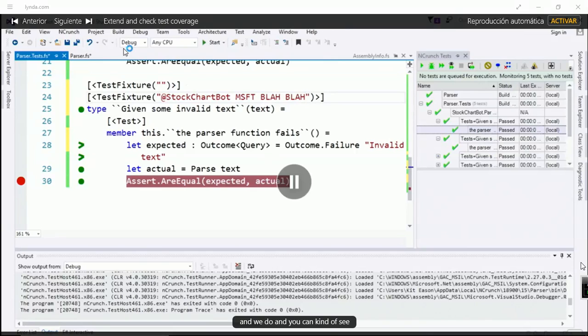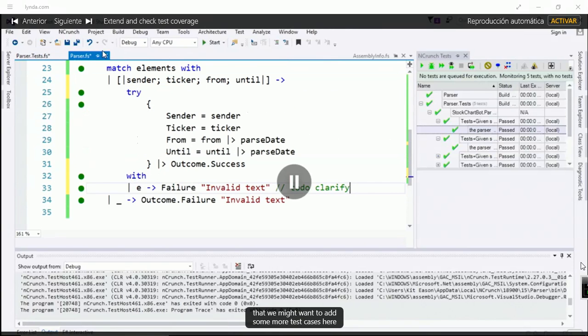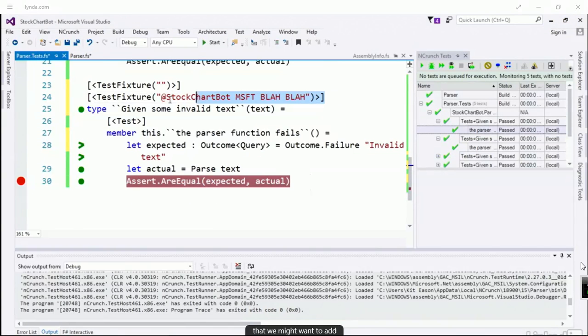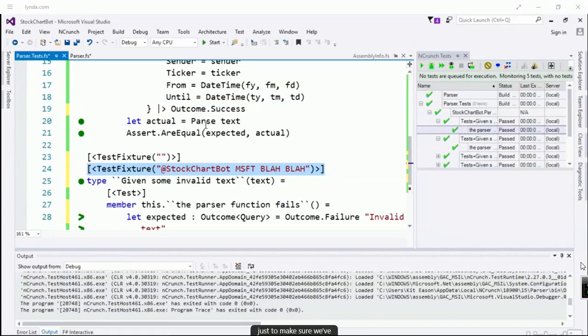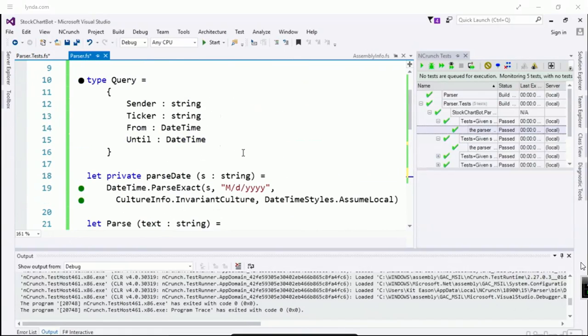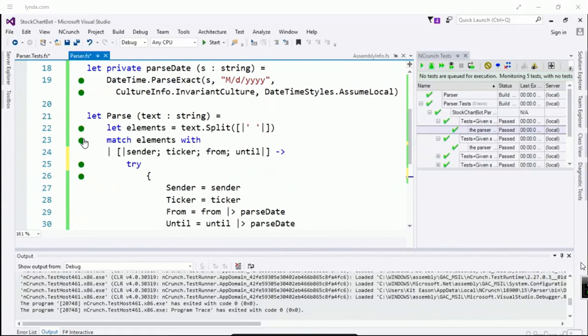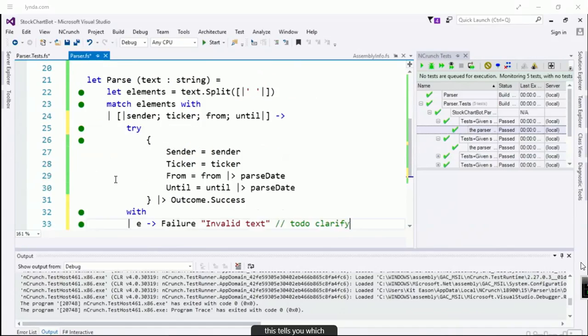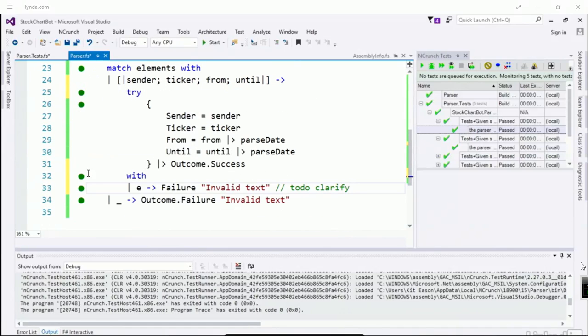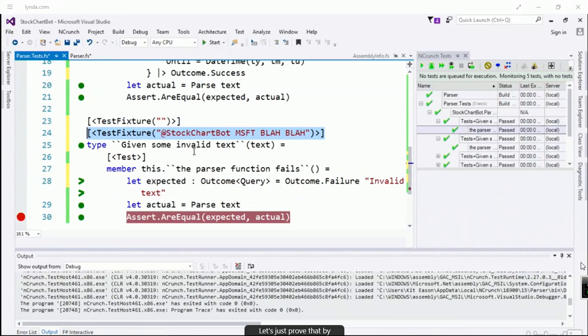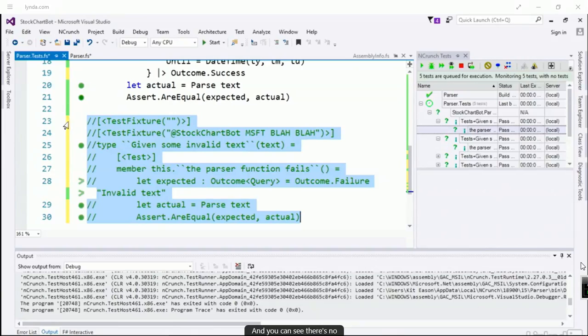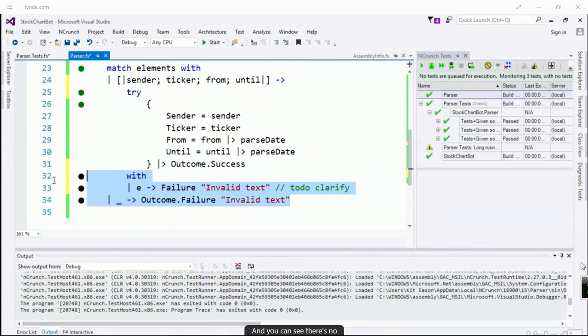And you can kind of see that we might want to add some more test cases here just to make sure we'd exercised all the paths. By the way, though, you can see here, this tells you which paths you've exercised. If there's a green blob on a line of code, it means that at least you've been through that line of code in your tests. Let's just prove that by commenting out those tests. And you can see there's no coverage for that branch.